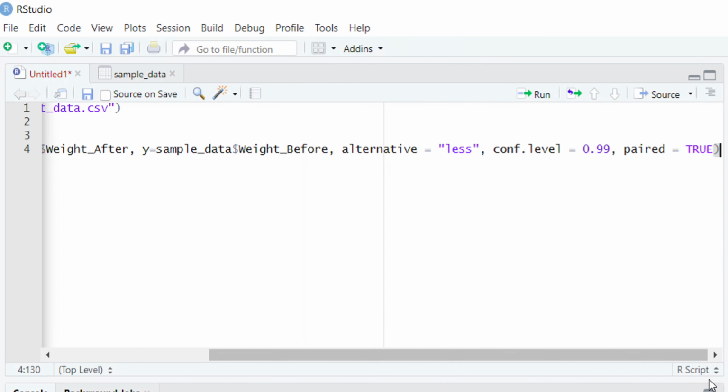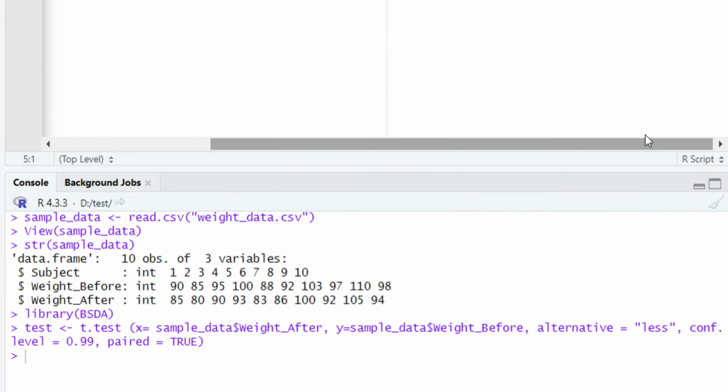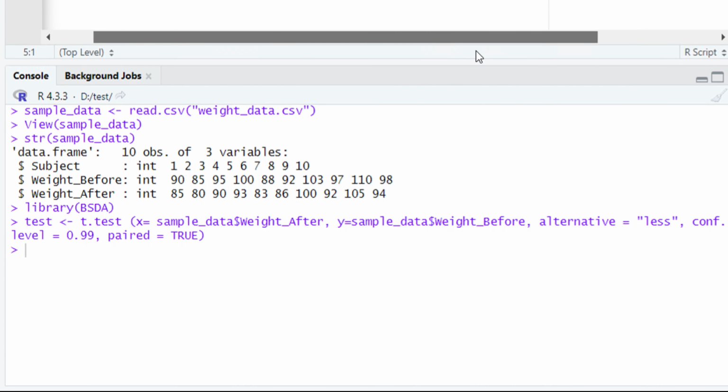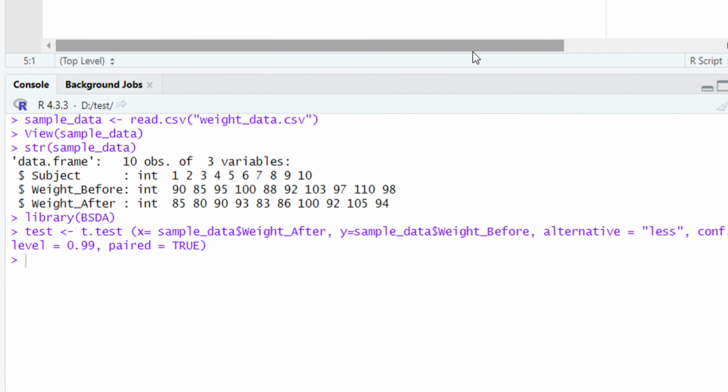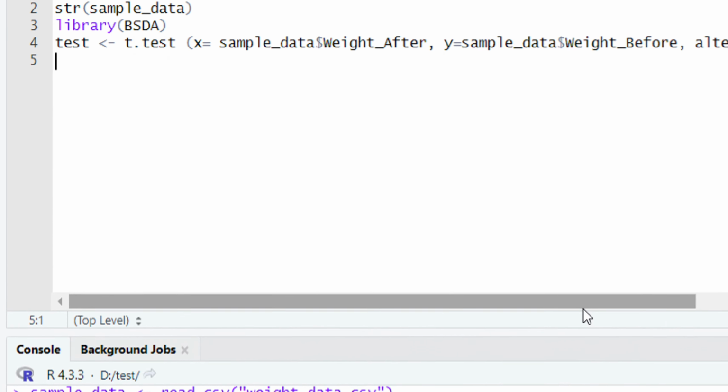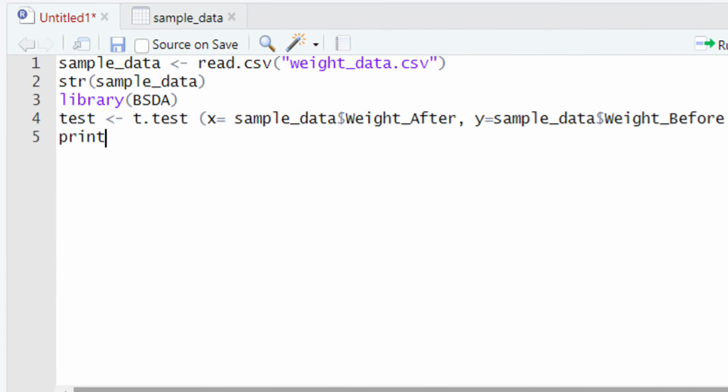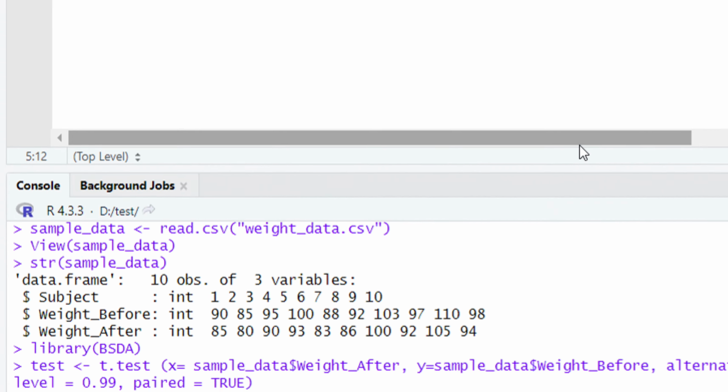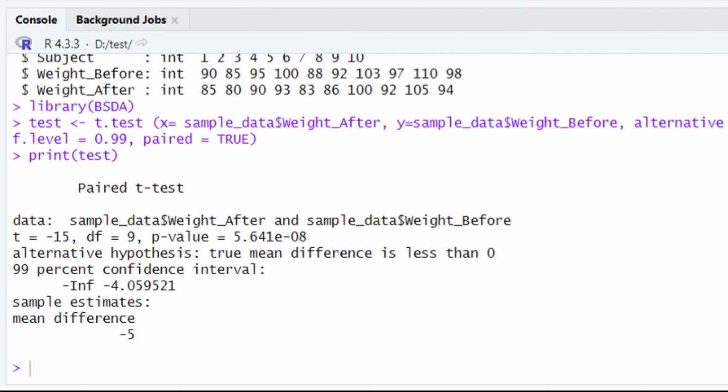After writing this piece of code, let's run it. Look at the console. Did you find any error? No, we haven't found any error. It means that our test has been successfully executed. But let's print out the values. To print out the values, we will type print, and then within the parentheses, we will type test. After this, we will run this piece of code by hitting the run button or pressing the Control Enter key. And once you do that, look at the console. In the console, you are going to have the values of your paired sample t-test.